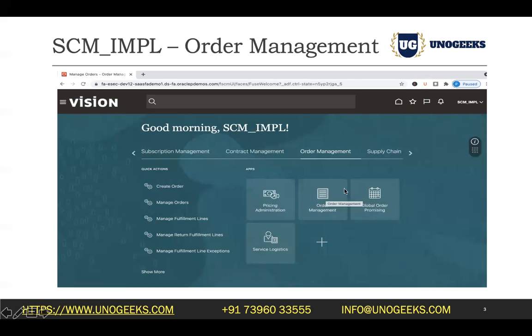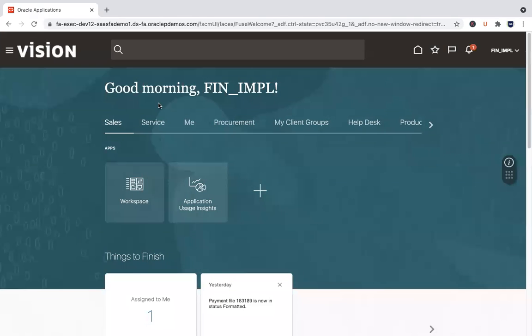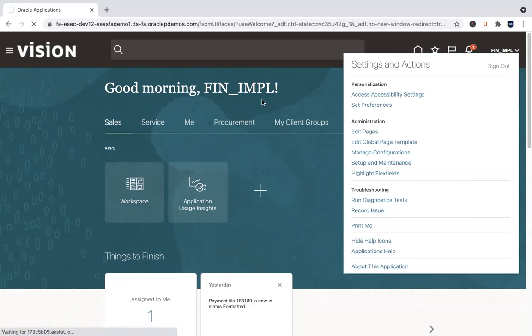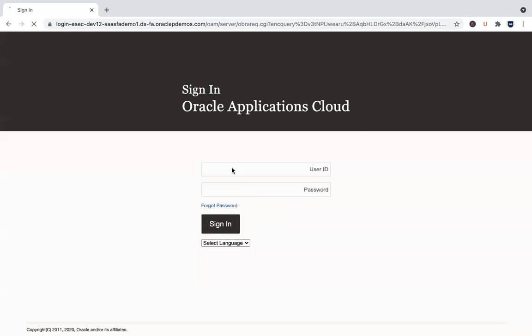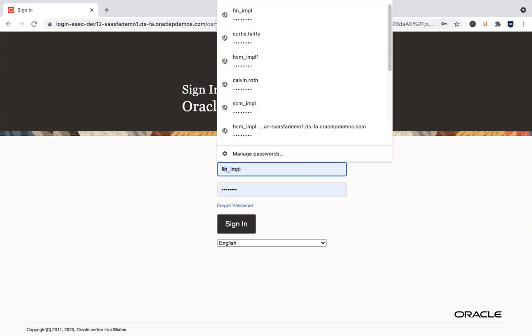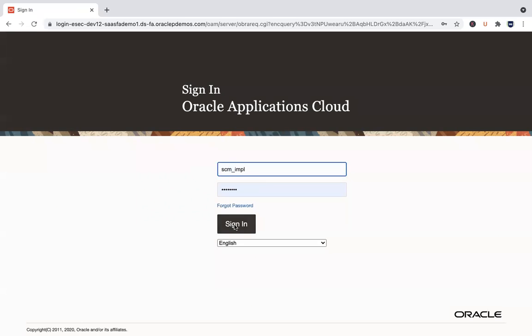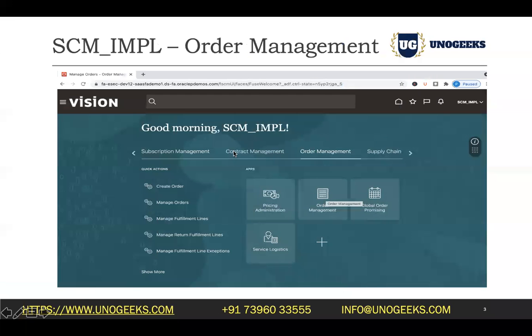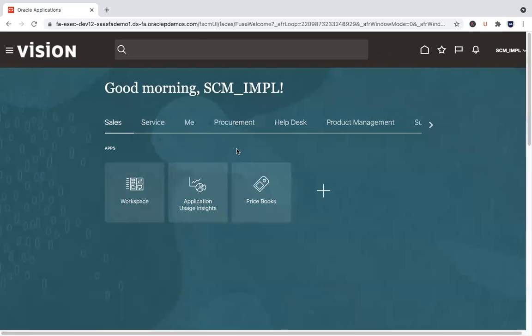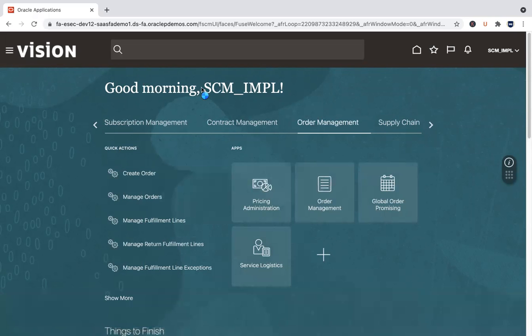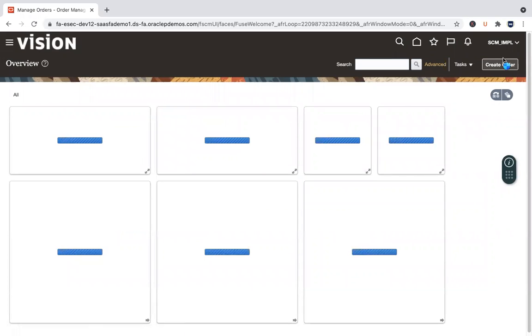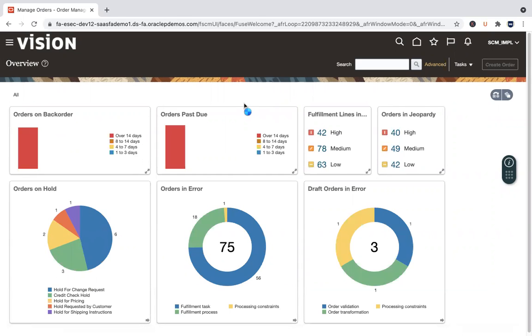Okay, so let's start off with the order creation. So let's log into the application as SCM IMPL. So let me sign out as PIN IMPL. Sign in as SCM IMPL. And let's go ahead and book a sales order. Go into order management, and you can create an order.